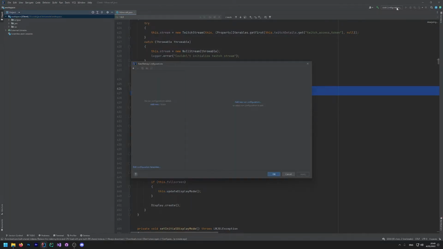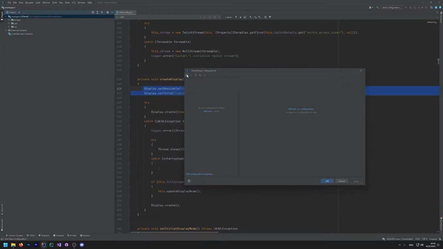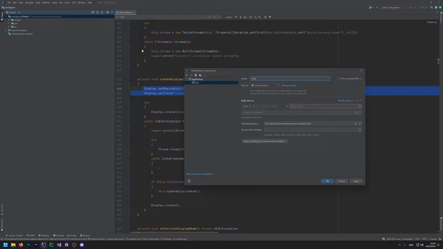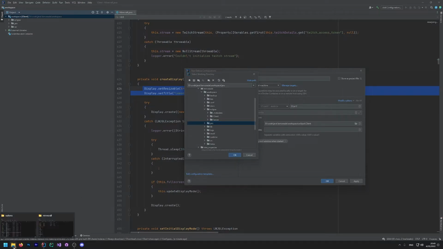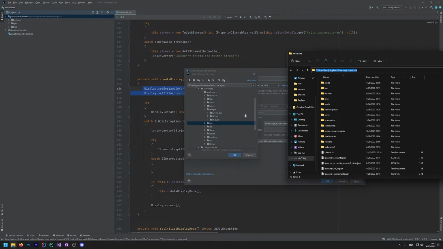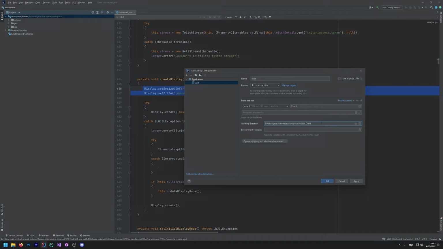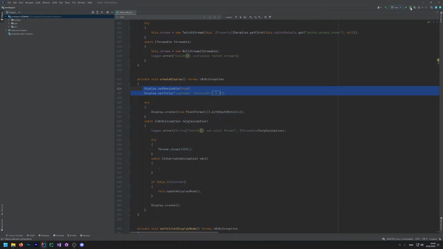Now we're going to add configuration in the top right. Click on the plus button, Application, name this to Start, set the main class to Start, set the working directory to either the jars folder if you don't want to carry over any binds, or your .minecraft folder. Copy the path here and paste it in the working directory. Click Apply, OK, and click the bug icon so we can see any errors that might show up.